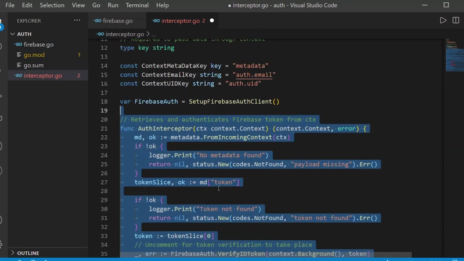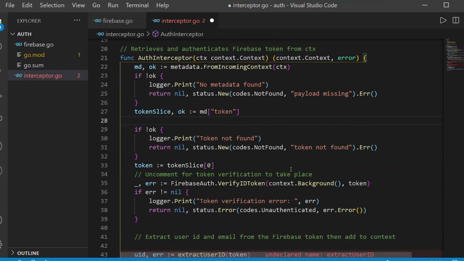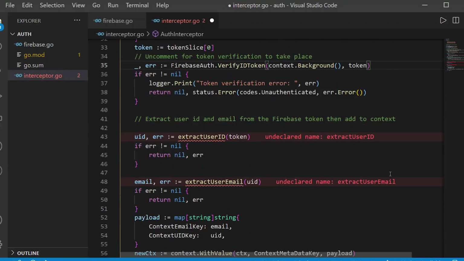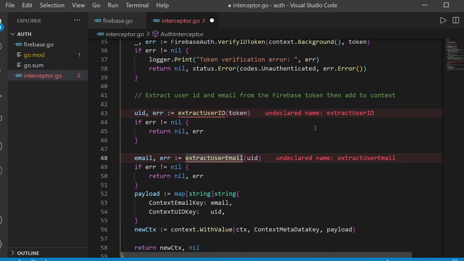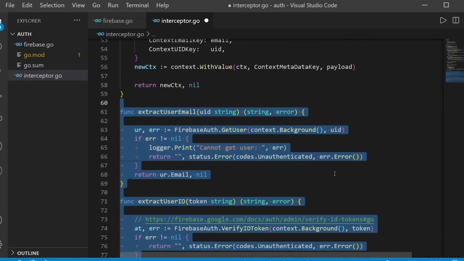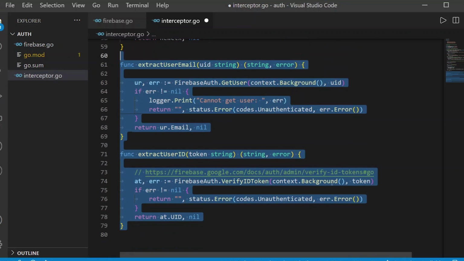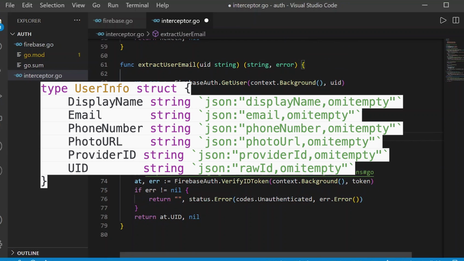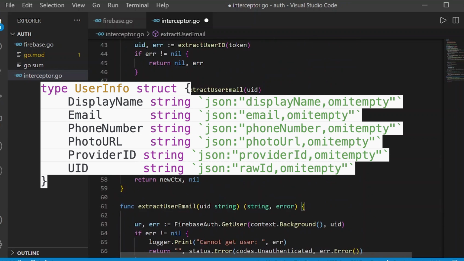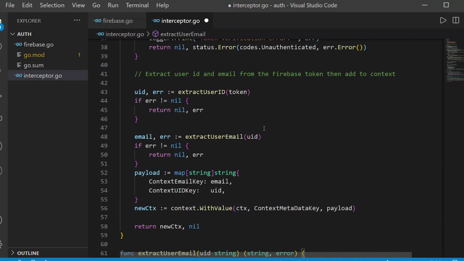Create the interceptor file. In here, we'll simply have an interceptor function. All it will do is get a token from the metadata and then verify this token with Firebase. We have functions to extract the user ID and email from the provided token. Now, in addition to the email address, there are also other fields which you can extract depending on your use case. We then add the email and user ID as a payload to the context and return that.